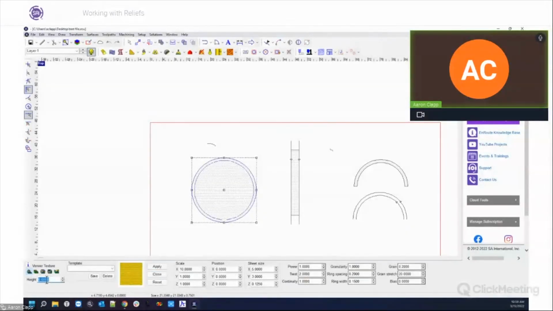And I can define how high I want this to be. So I'm going to add this to my existing relief because I want this to be on top of the wood panel here. And there are no templates on this one, so I'm going to leave it at the default. And let's just say we want this to be a 1/4 inch tall. We'll do that and hit apply.